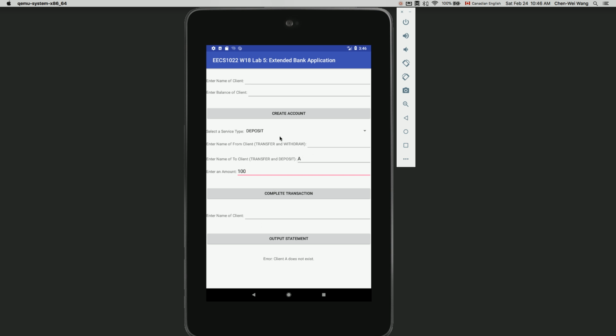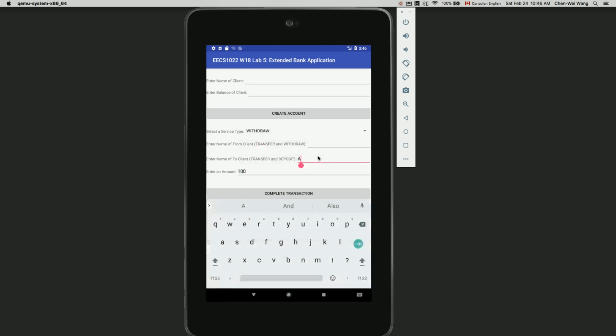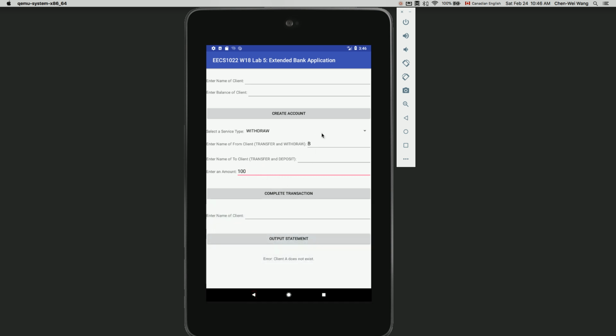Similarly, if I choose withdraw over here and withdraw from B, I will leave the to clients empty. Even if I enter anything here, it should be ignored. Then I enter an amount, let's say 100. You can see we also have one error because B does not exist. If I click complete transaction, it would say error, client B does not exist. Then we'll go for the next one.